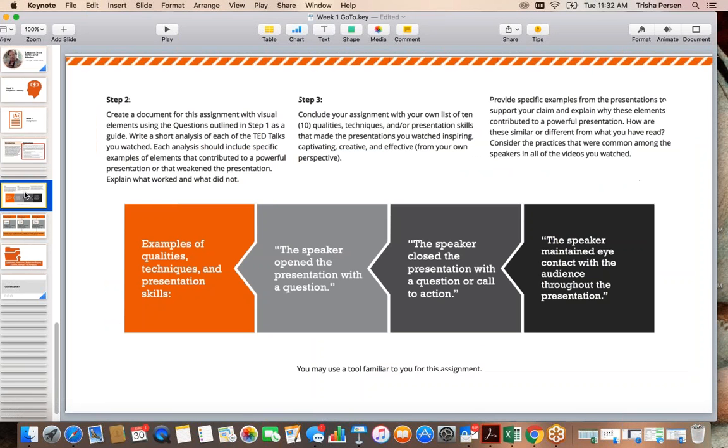Okay. Step 2 is now you're creating a document. And after we get out of this session and I render the video and post it on my YouTube channel, I'm going to be sending out an email and announcement. I mentioned this yesterday. This email announcement will have examples of what this document could look like.